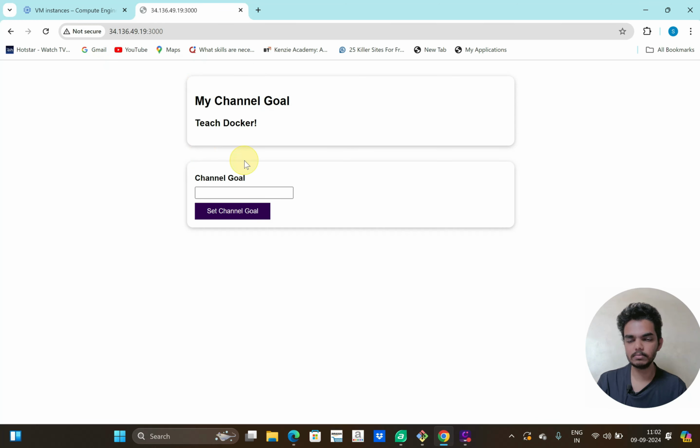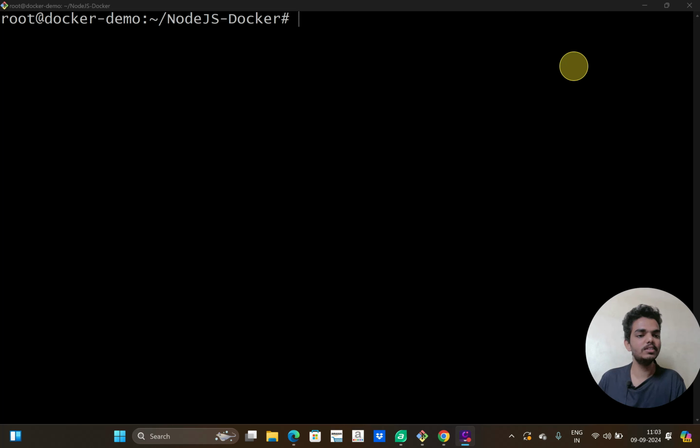So it started. But here you can see the content is my channel goal only. It's not changed to my course goal. So the source code change is not reflecting here, even after stopping and starting the container. So let's create a new container from the image and see whether that reflects my changes or not.